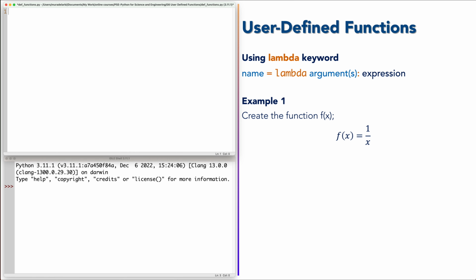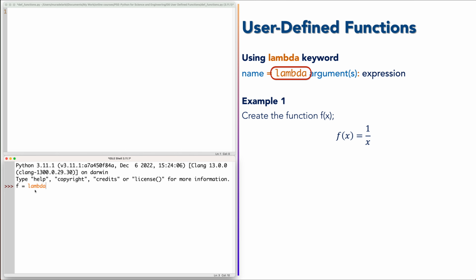So we have the same function we saw in the last lesson, f of x equals 1 over x. So we can write it, let's say f, without arguments. We don't put the arguments in front of the name of the function. Instead, we use the equal sign, then the keyword lambda, then the arguments, but without parentheses. So we have argument x, and then the function body 1 over x. That's it.